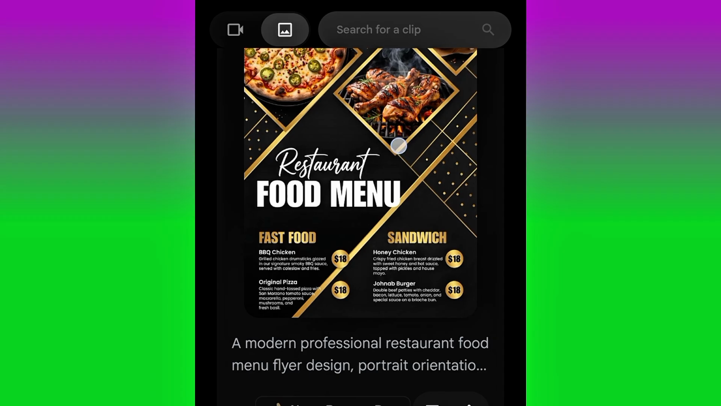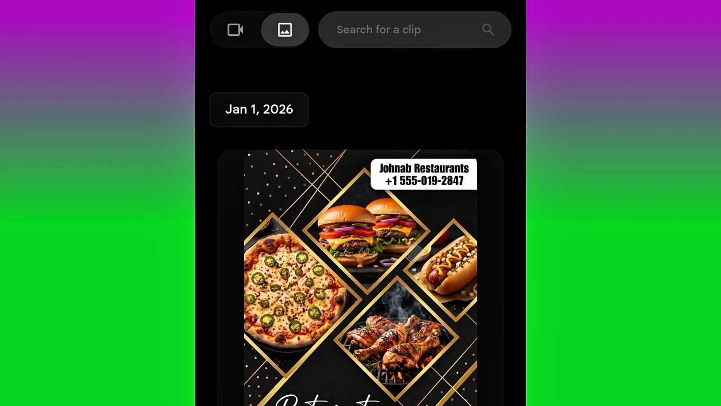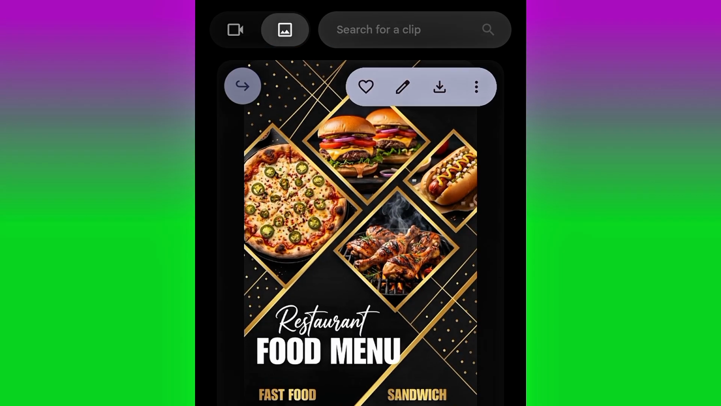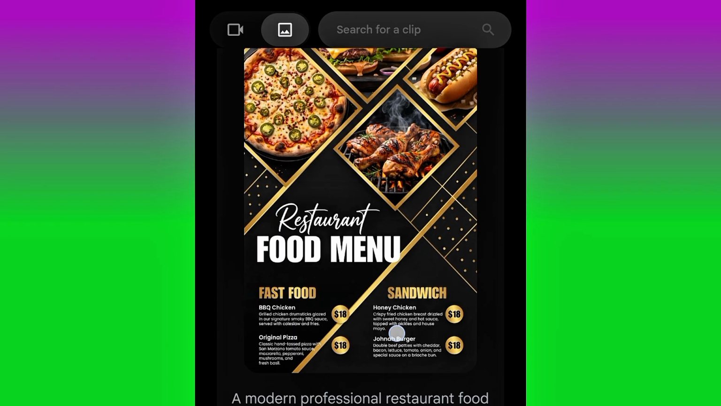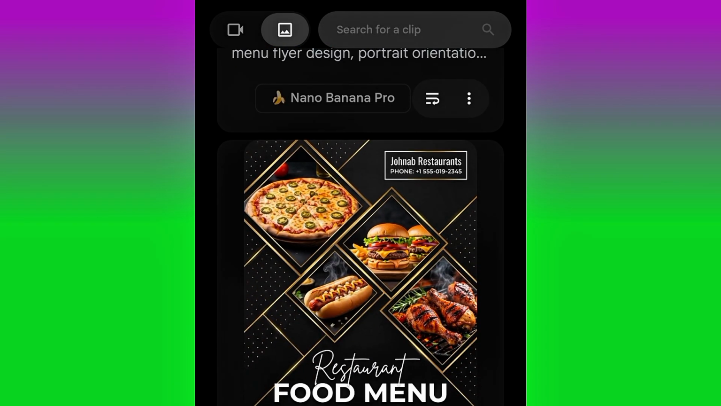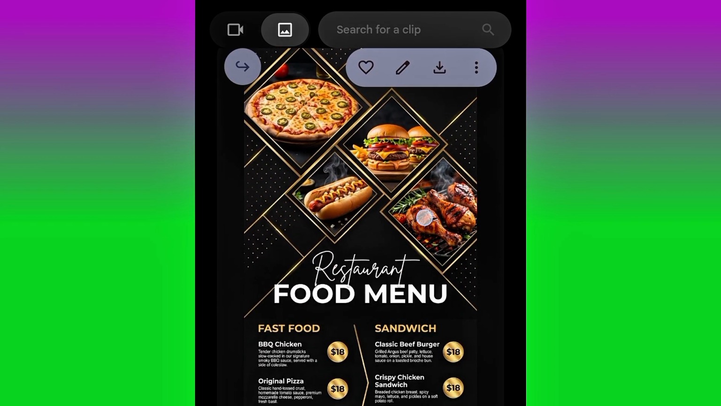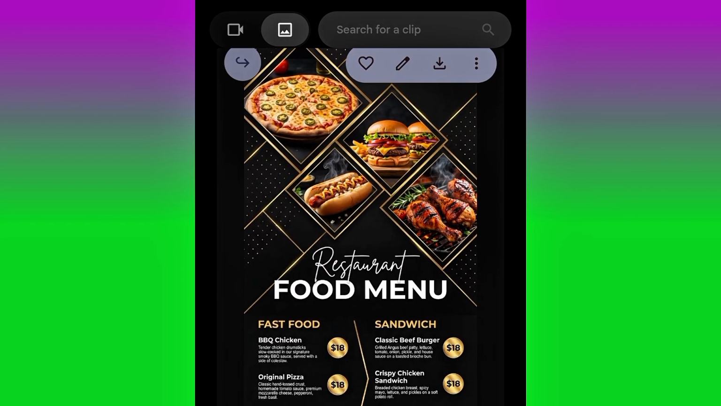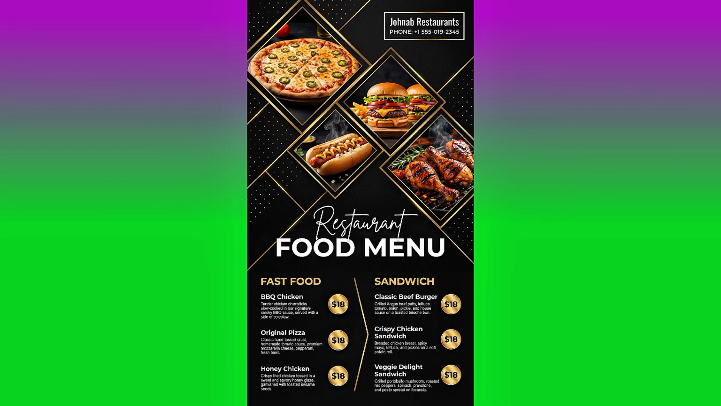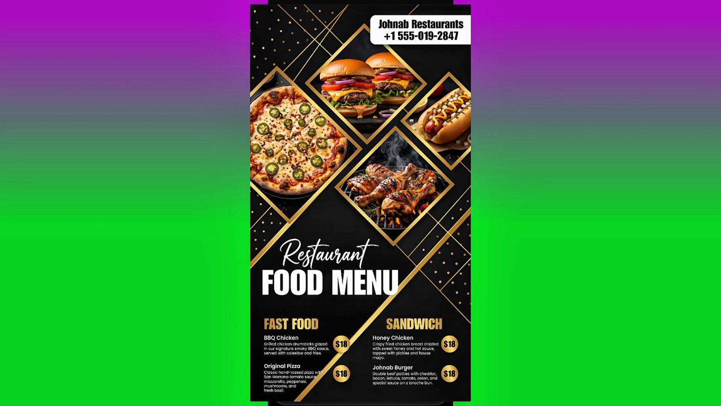All right, guys, so our design has been generated. Look at that. Wow, guys, not bad. Wow, guys, this is cool. This is nice. This is top notch. This is what I want, and I got it right. Look at the design. It's a restaurant flyer. Look at it.